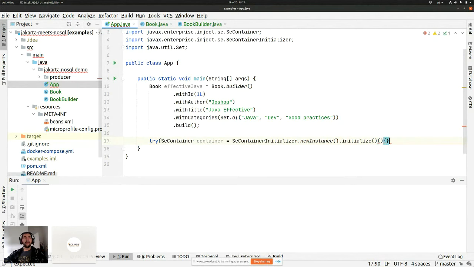What happens here? Basically, we will create a container. Within this code block, the container will close automatically. What does that mean? If you have any kind of resource, CDI might send an event to close that resource. A resource, you can think of as any kind of connection, whatever you want.